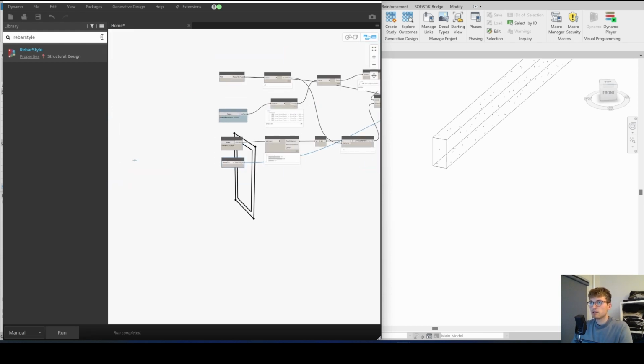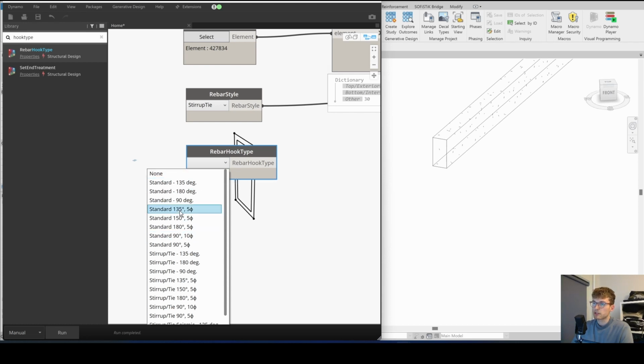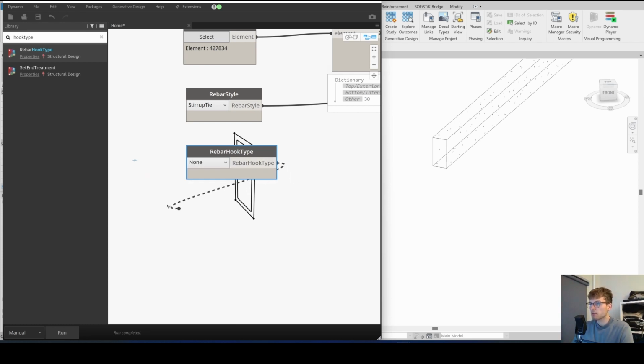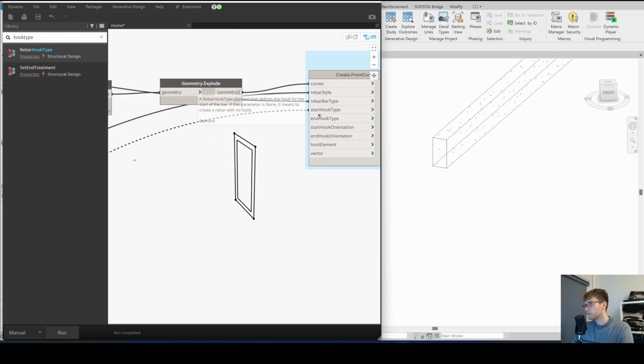Alright, so just look for hook type. There we go. And for a stirrup, in that case, for now we don't want a hook type. So I'm just selecting none, but you can change that and use 150 degrees or whatever. And now I'm just holding control and taking the same input for my end hook type.